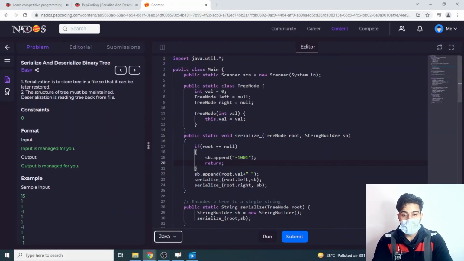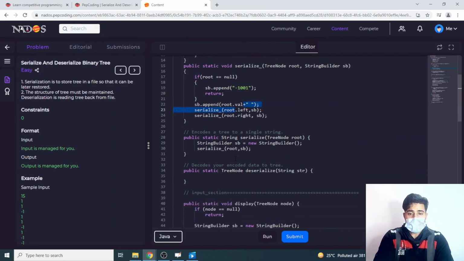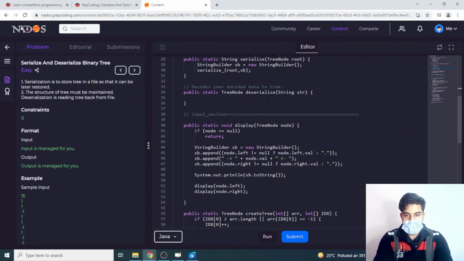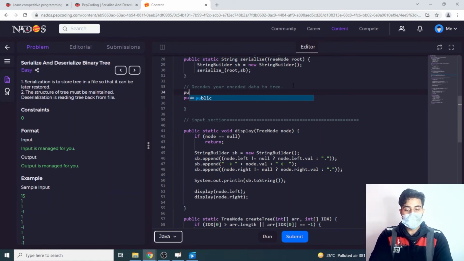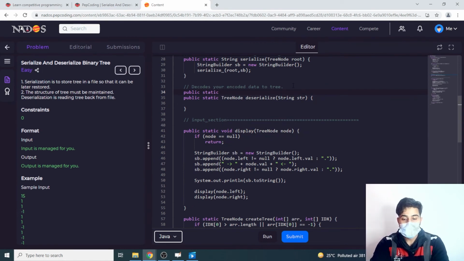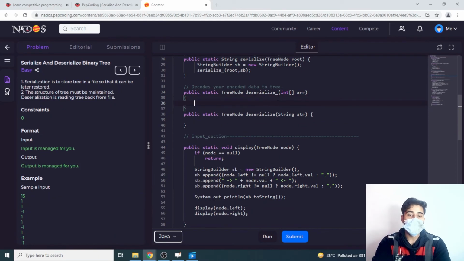So this is the serialize function. Here is the deserialize function. Okay, so at first let me create a function. So public static TreeNode, okay, let me copy the same name, deserialize underscore. Okay, so it takes some parameter that is nothing but an integer type of array.